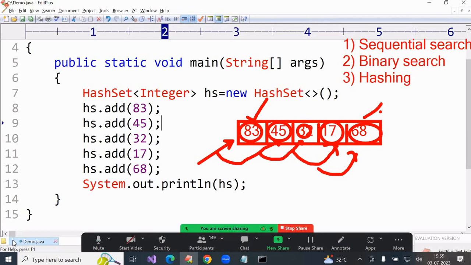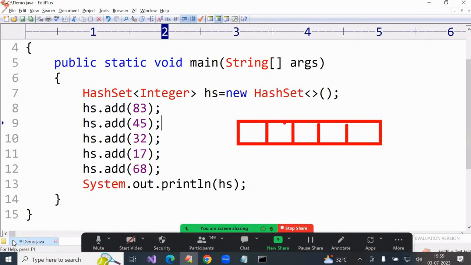Suppose it is binary search. First the elements are sorted: 17, 32, 45, 68, 83. Suppose you are searching for 17. But first it searches: how many elements are there? 5. 5 by 2, that is 2. Then at the 2 place it searches.